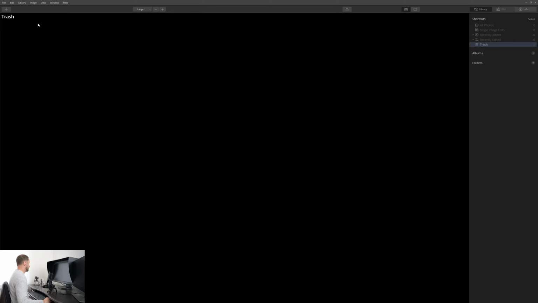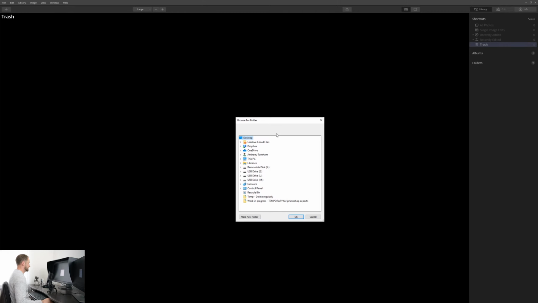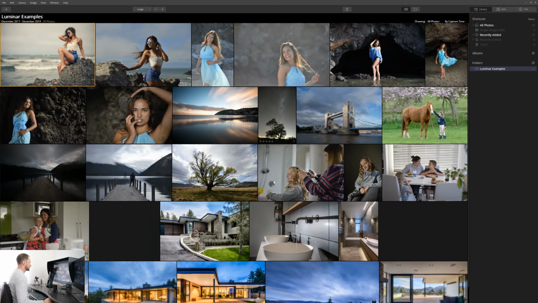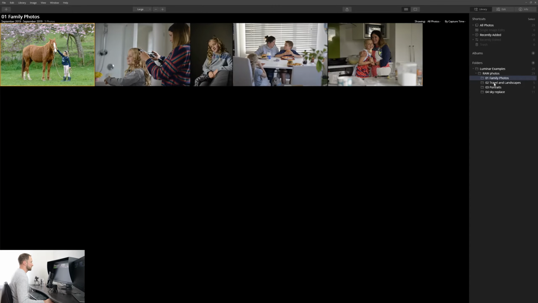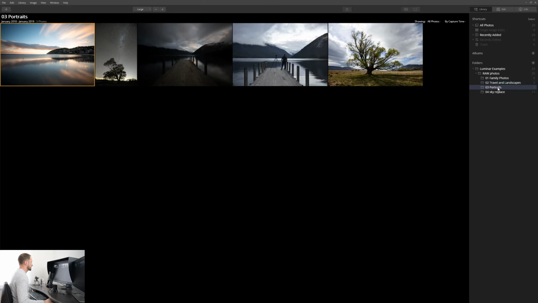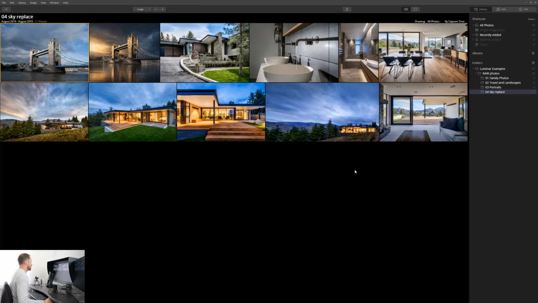First thing we're going to do is actually press this plus icon here, and that just allows you to navigate to the folder that contains your photos. And here I've got Luminar examples. You just click OK. And that loads it all into the library module. On the right hand side here where we've got the library module, if we click this little drop down of the folders, that just shows you your folder structure, how all your photos are contained within that. So we can see we've got family photos here, travel and landscapes, portraits, and some examples where I'm going to show you how this sky replacement works.